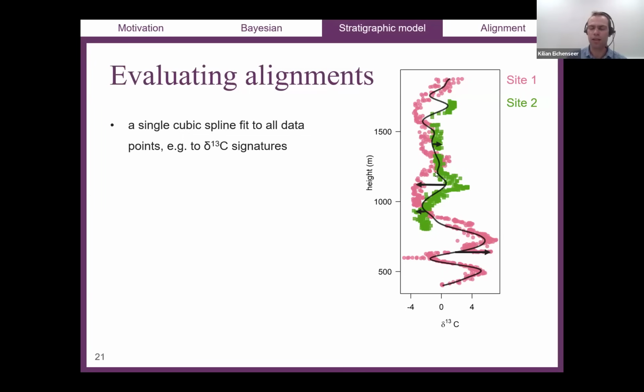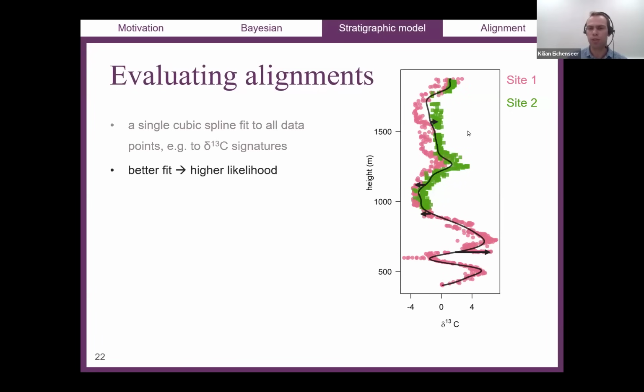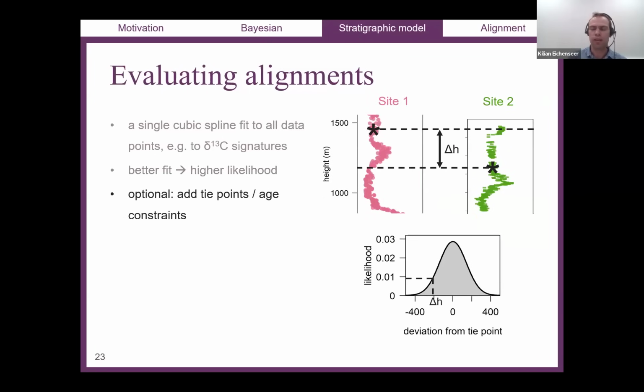And you can see in some areas where both curves don't overlap very well, there's a lot of deviation. Whereas if we shift that green curve slightly upwards, the deviations become a lot smaller. And in the context of our Bayesian model, this better fit would translate to a higher likelihood.